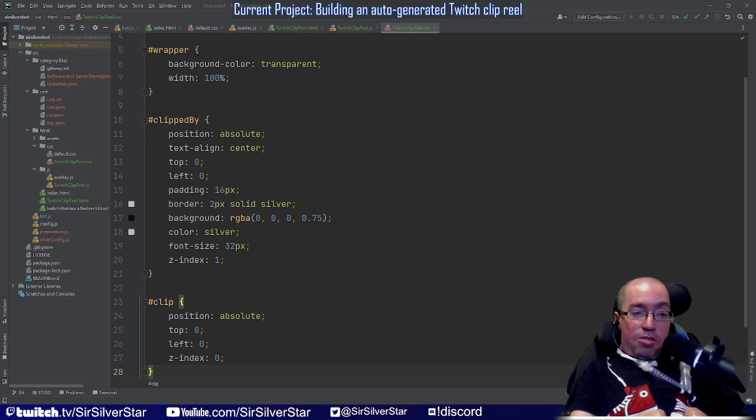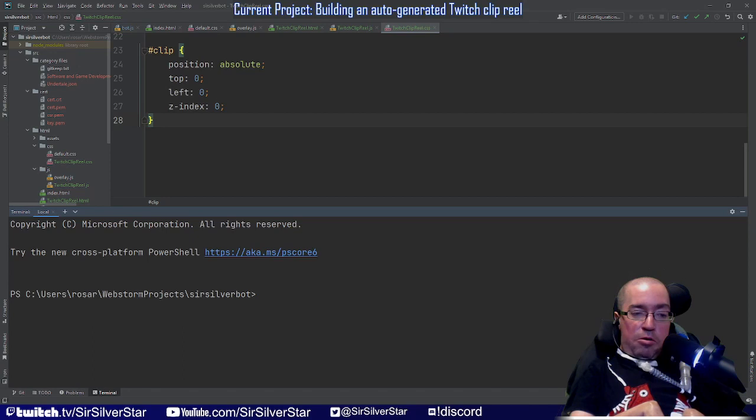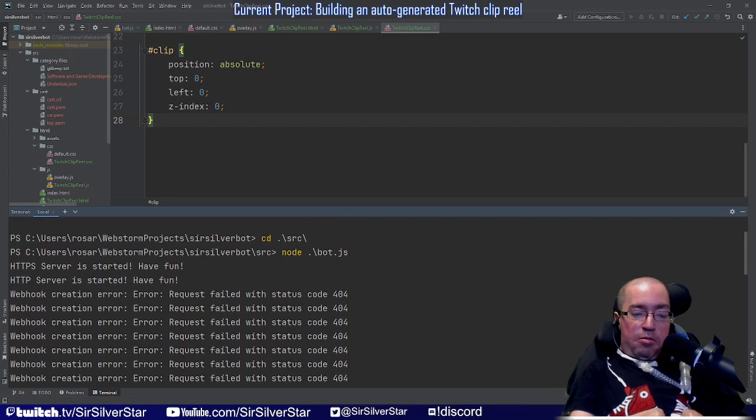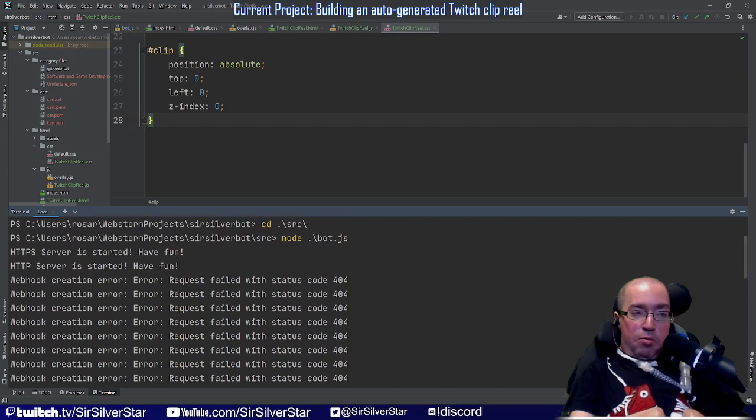The next thing for us to do is actually try this. We are going to cd into my source folder and start the bot. You're going to see a bunch of errors pop up, but don't worry about that because I did not actually turn on the EventSub stuff for webhooks. We're not worrying about webhooks right now. This will work without webhooks.